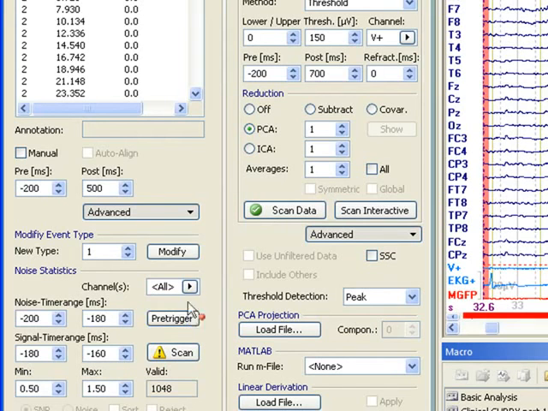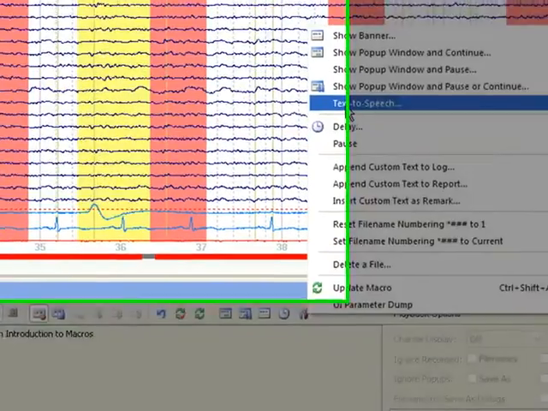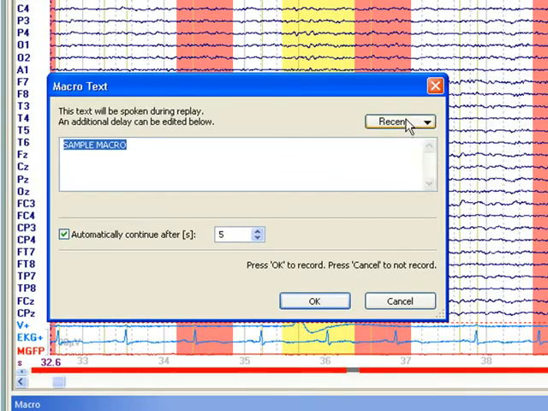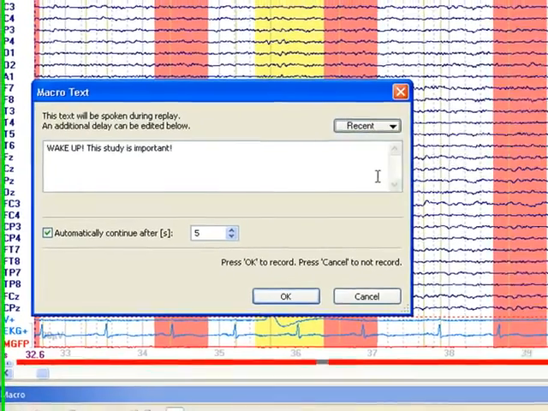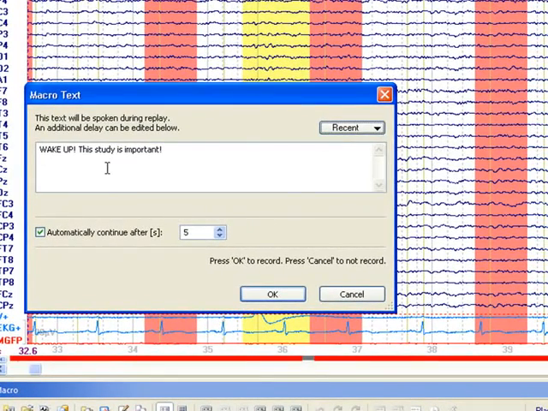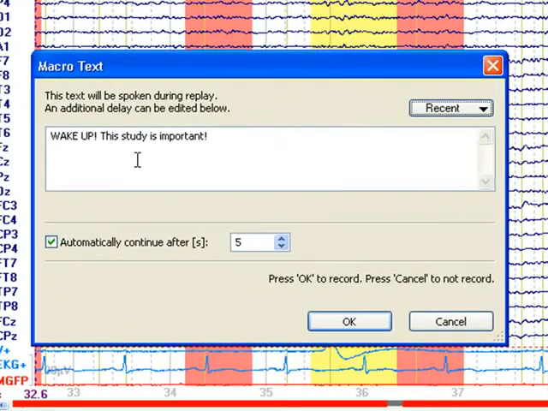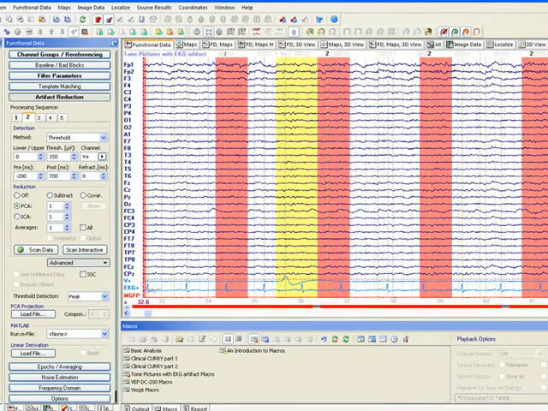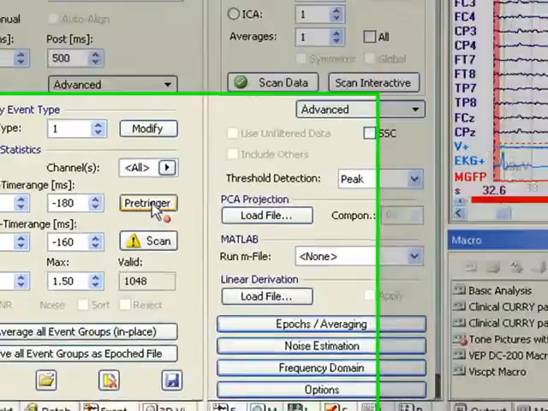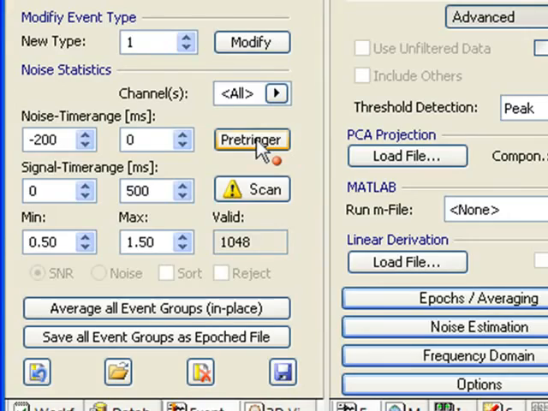Before I do that, let's throw in a little bit of fun, and let's say we want to add text to speech. What this will do is take anything that you type in and present it during the playback of the macro as a voice. So if you're writing a macro for your graduate students to execute, you might put in some important comments here and there.